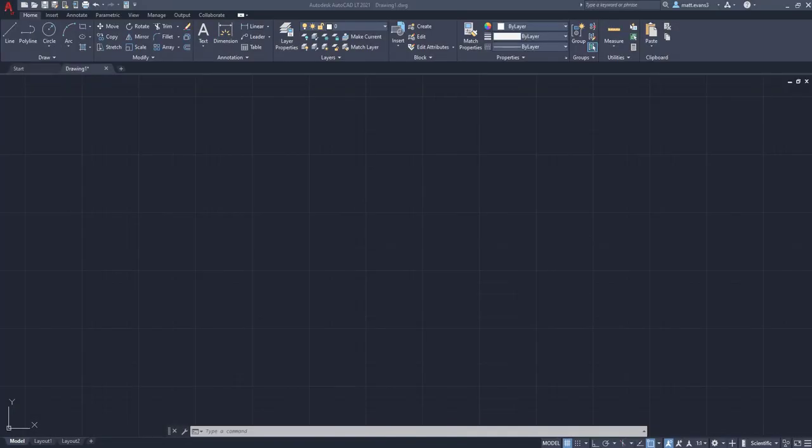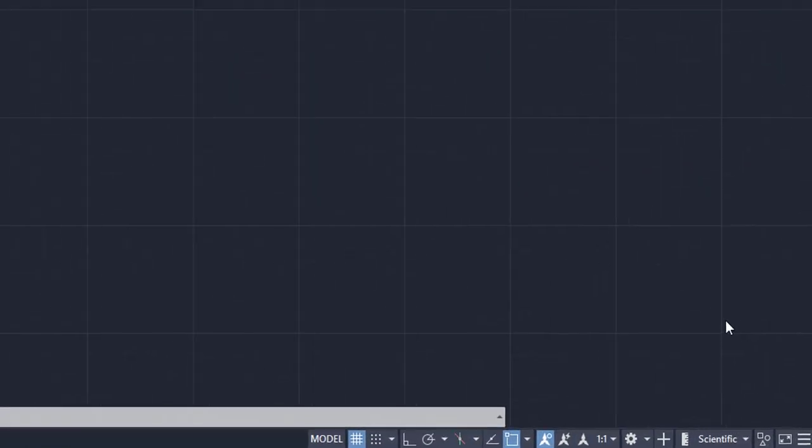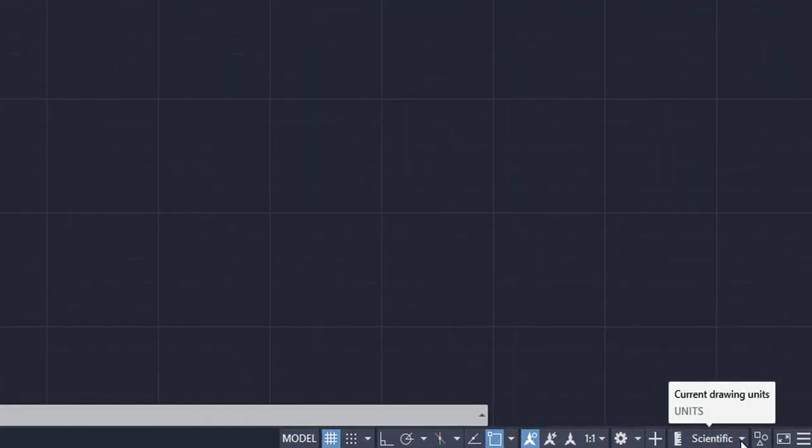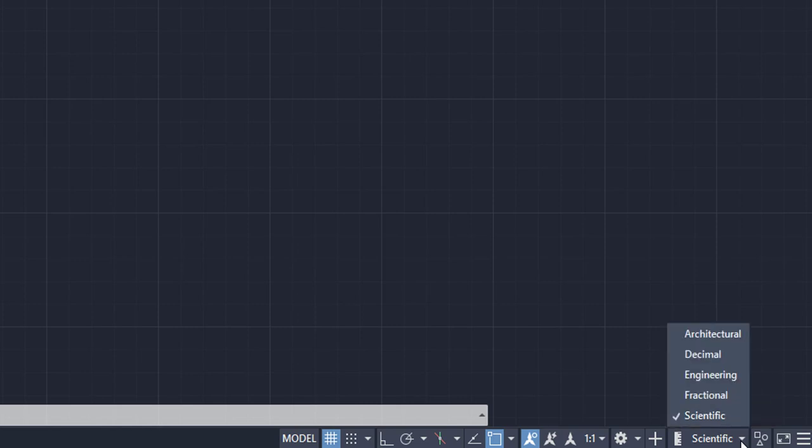All right, so the first tip I have, and again, super basic, is we're going to learn how to change our drawing units. When you open AutoCAD up, in the very lower right-hand corner, it's going to be right here, and sometimes it's preset to certain things, such as decimal. Mine seems to be scientific, but we can change how our units are displayed on screen. So, for example, you have scientific, fractional, engineering, decimal, and architectural.